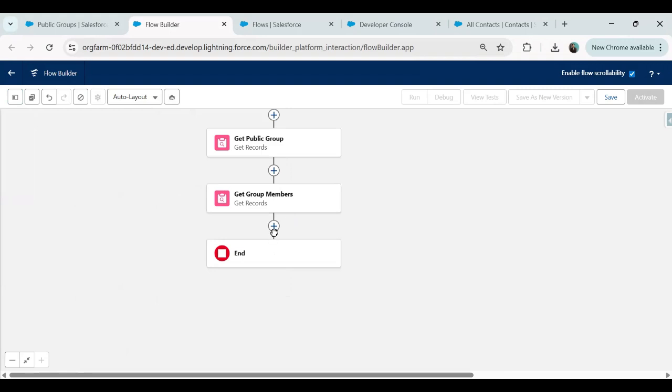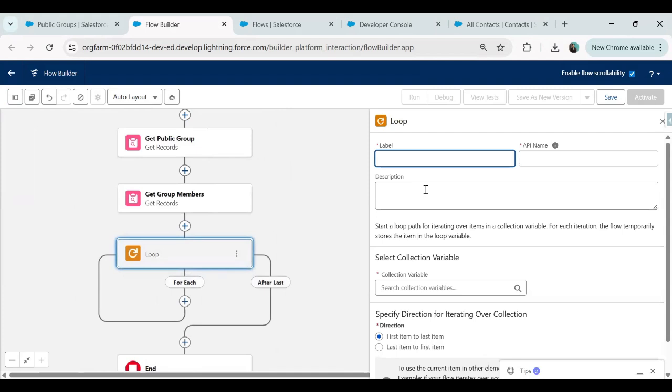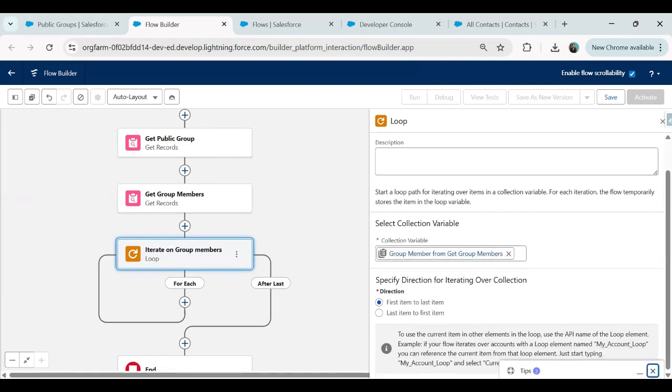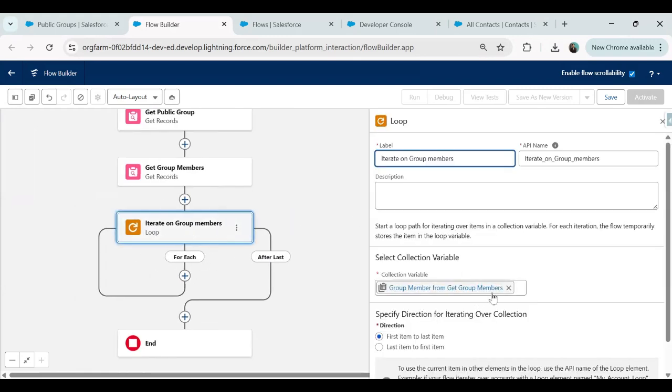And the next step is I will iterate on this. So I write a loop, and I will iterate on group members, Group Members from Get Group Members. So we'll iterate on all these group members.